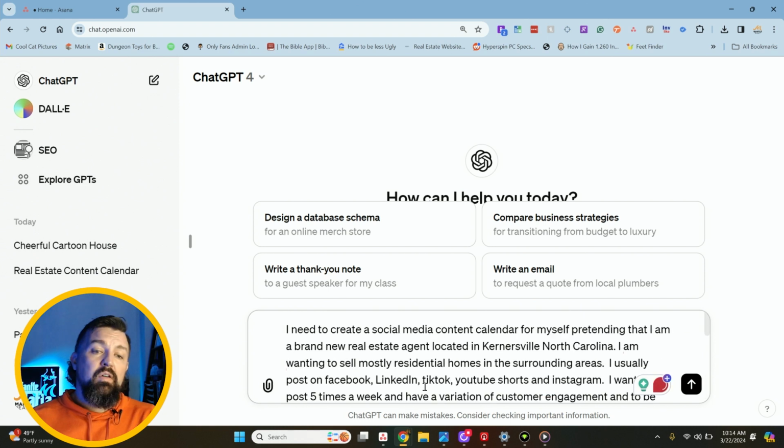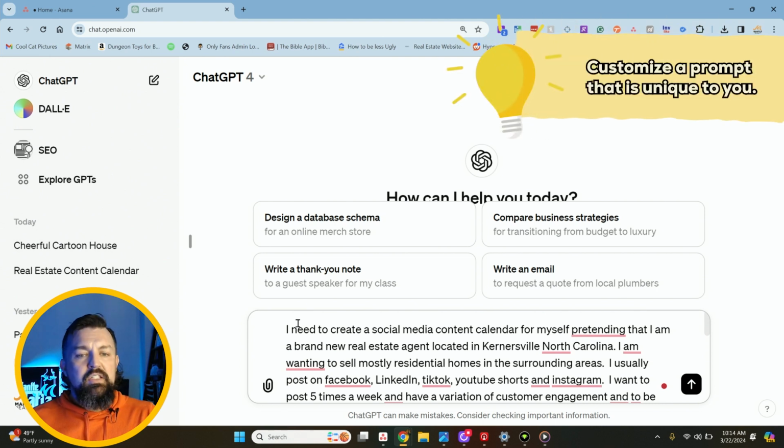When I say make it your own, don't make it exactly like mine. Make sure that you are unique to you, your area, and whatnot. So here's the way it reads out.